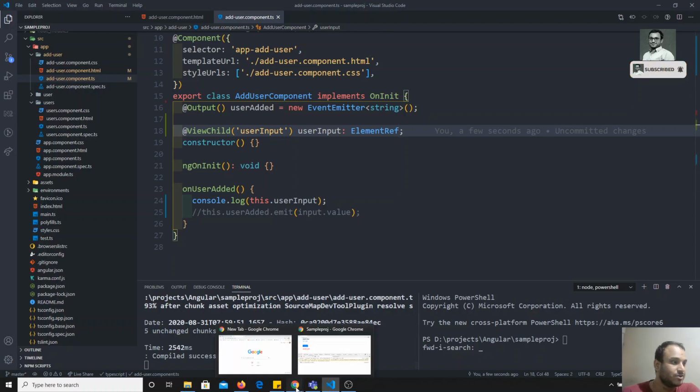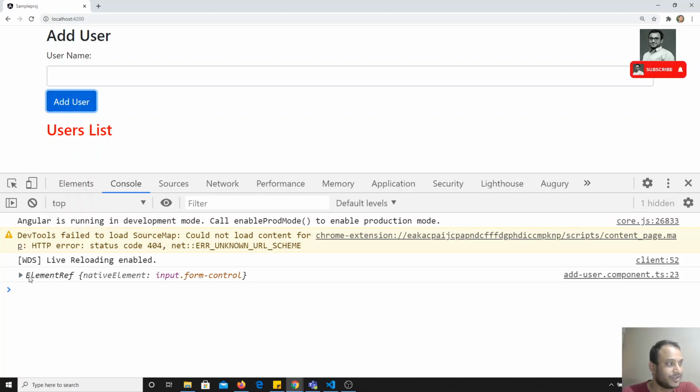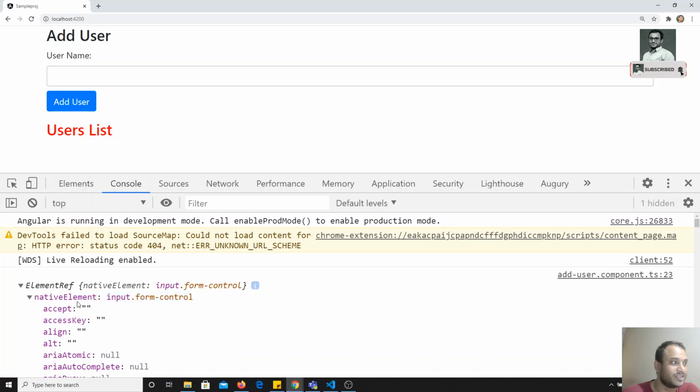But here, if you observe, if I click here, we are getting the HTML element, and in this native element we are able to get the input element. So that means previously how we got the local reference, we are now getting inside the element reference, inside the native element.